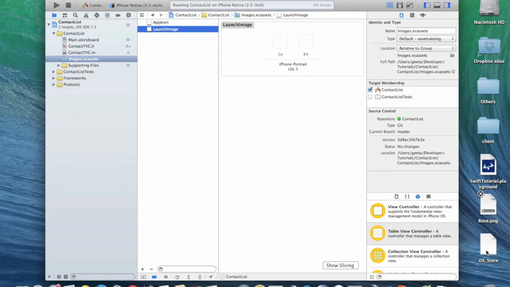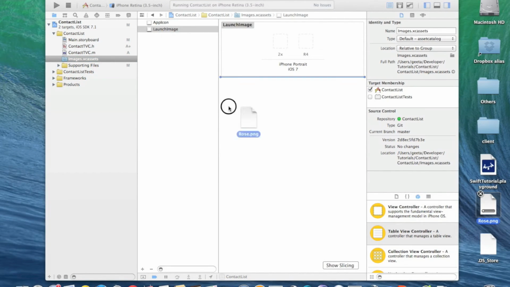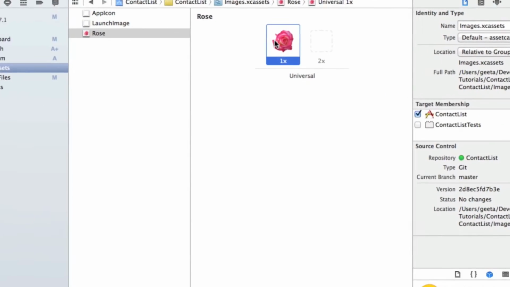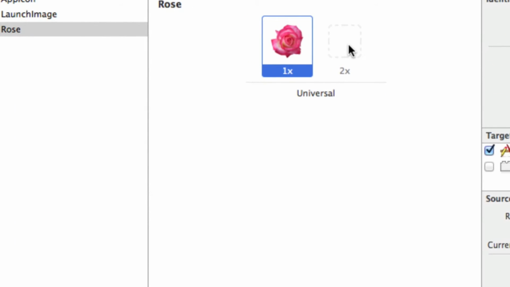And you just have to drag and drop your image. Right now I have a .png file here. I just drag and drop it inside of here. And it shows 1x and 2x. 1x is for the regular view and 2x is for retina display. So if you have another resolution that fits 2x, you will add it right here. You drag and drop it in 2x and it will automatically fit here.